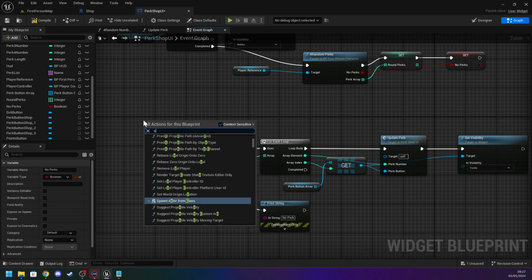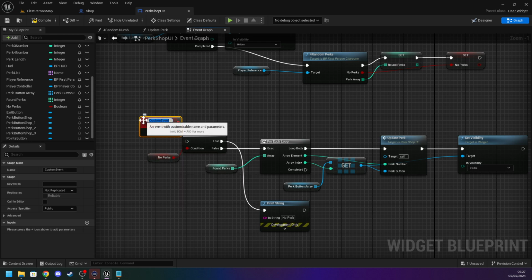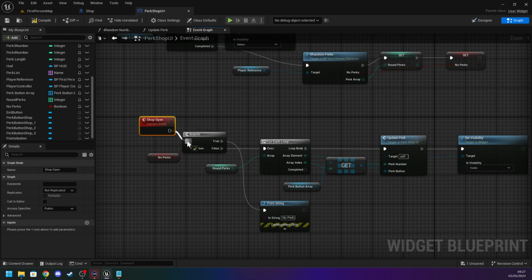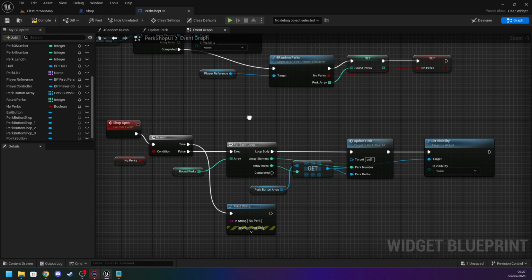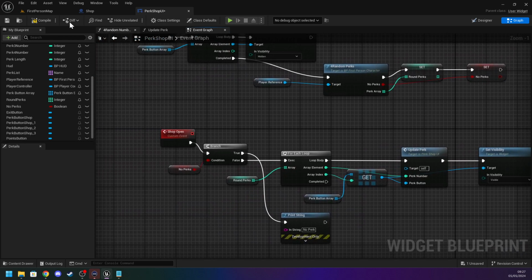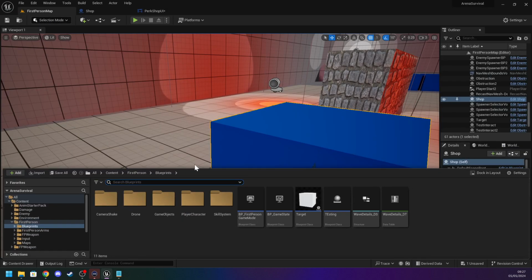I'm going to create another custom event called shop open. And we're going to call this where it would originally be called with the HUD.